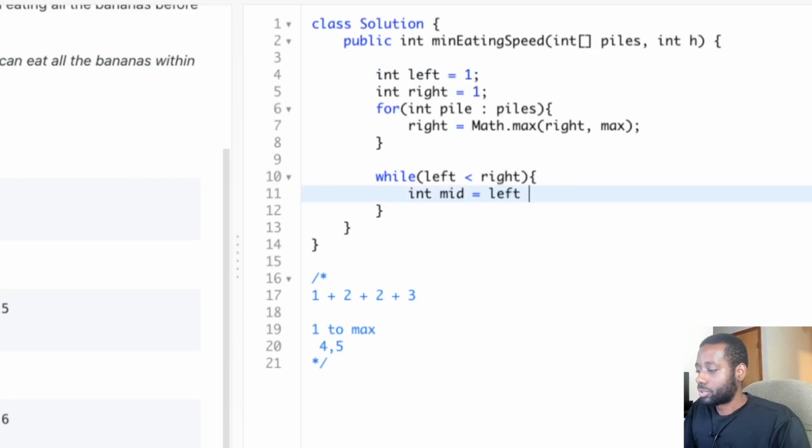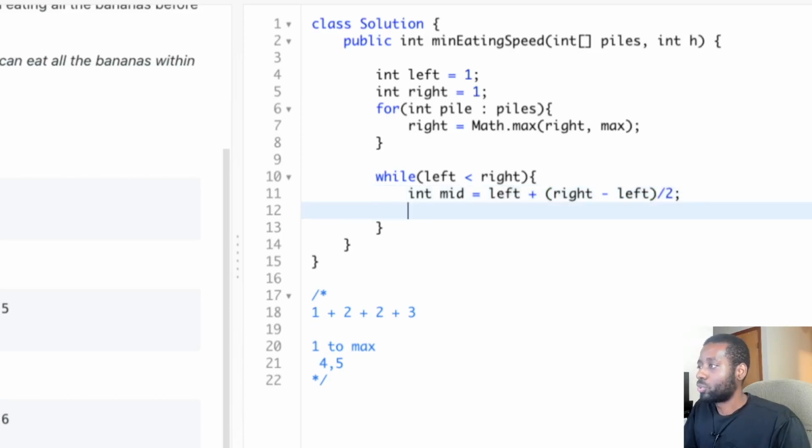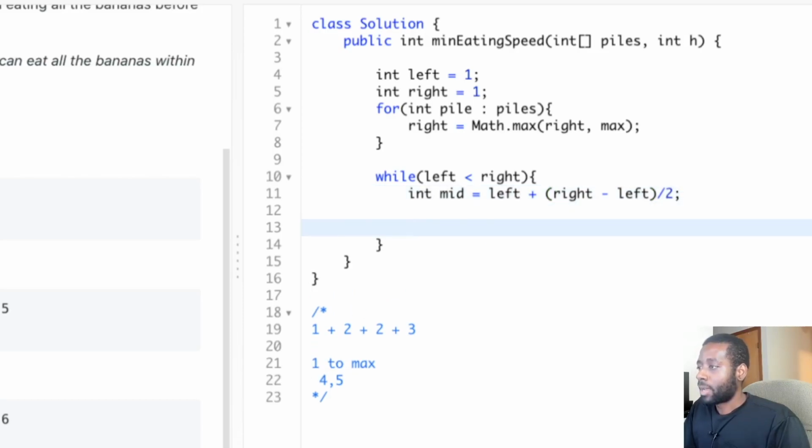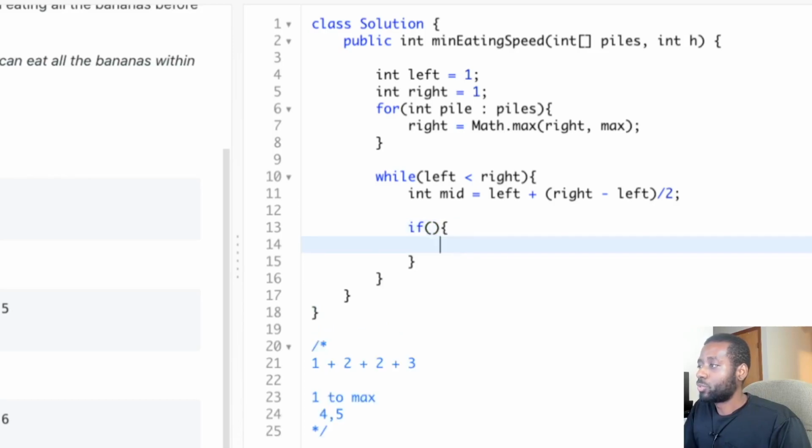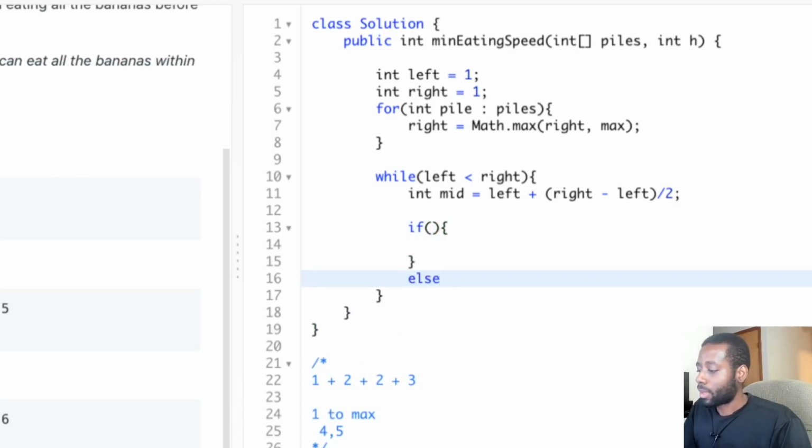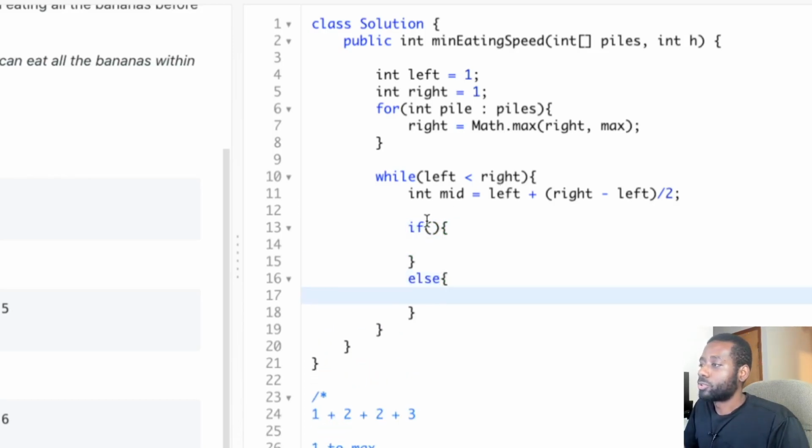Okay, so we apply binary search. Let's quickly do that. We're just doing the simple thing that we always do, to avoid integer overflow. And now this is the part where we're going to know which part to get rid of, and where to go when we continue our search.